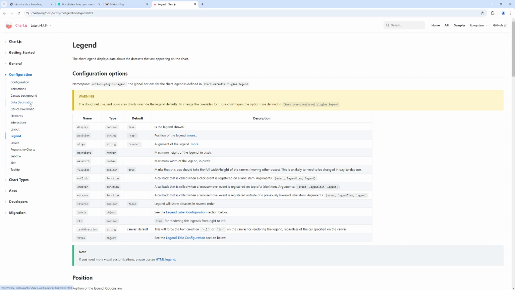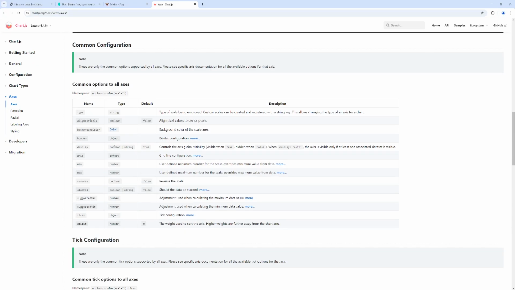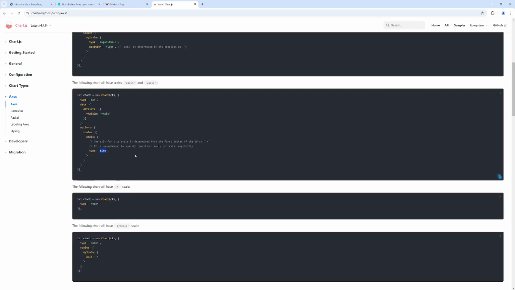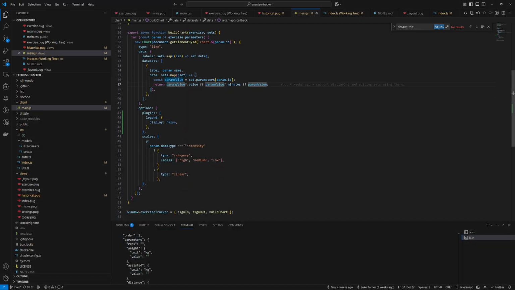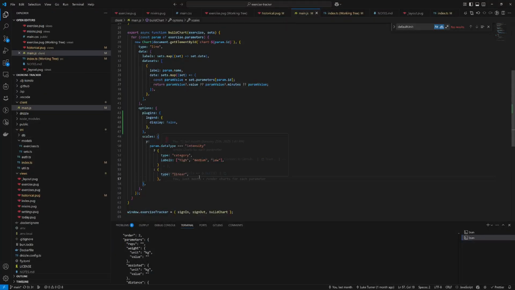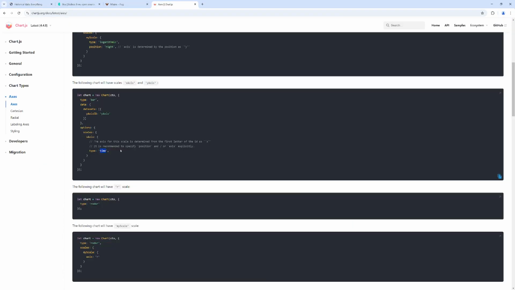Let's see though, if we go to axes, type. I see this one has type time. Is that like a thing? Option scale. X. Type time. It's not happy with that.